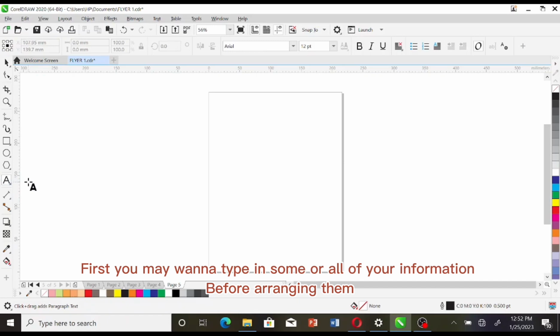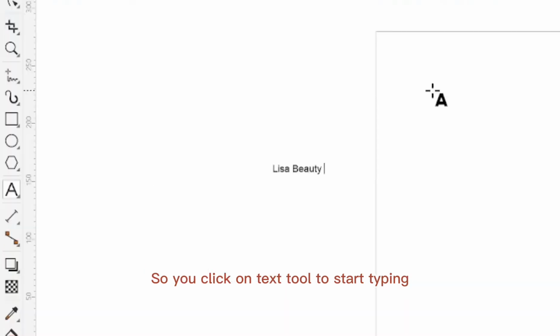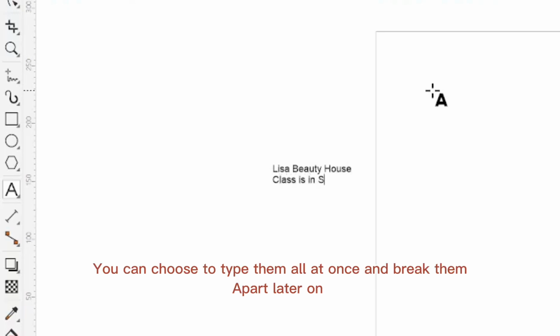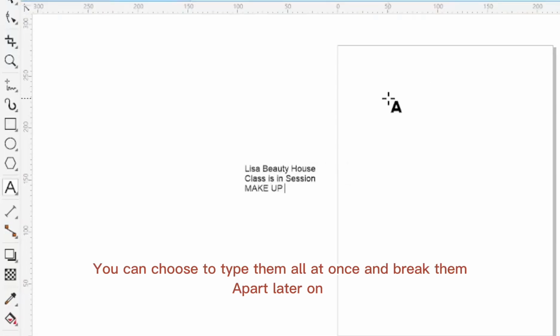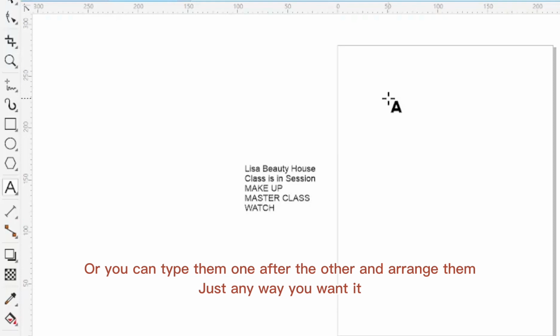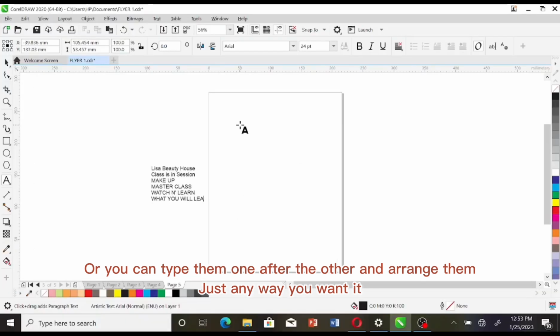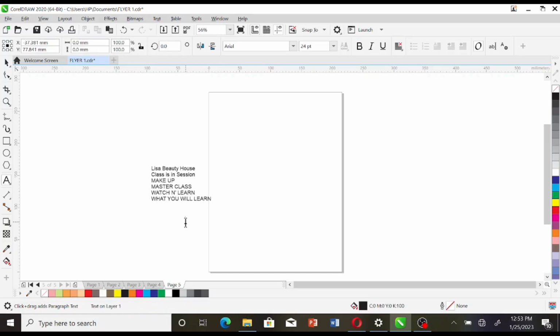First, you may want to type in all or some of your info before arranging them. So you click on the text tool to start typing. You can choose to type them all at once and break them apart later on, or you can type and arrange them one after the other, just any way you want it. I like to type them out first.